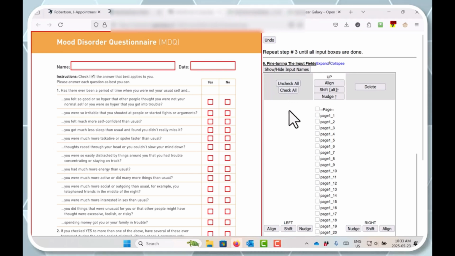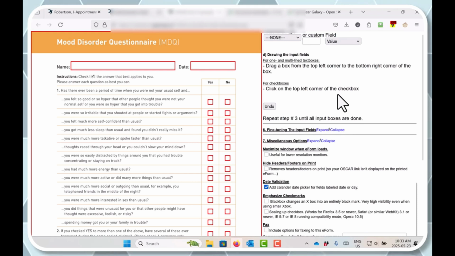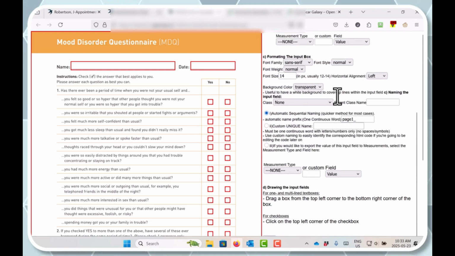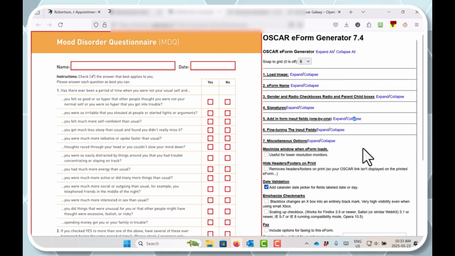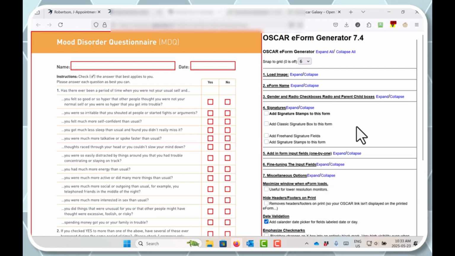If you ever put a box or something in the wrong page, you can delete them one at a time. We're going to collapse. And then I'm going to talk to you about a couple of other things that don't particularly apply to this form, but will apply to other forms that you make. So we're going to collapse out of the input fields. And we haven't talked about signatures at all. So we can expand here.